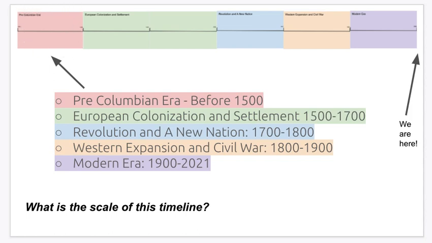Just one question, pulling off of our map reading skills. What is the scale of this timeline? Based on what you can see in terms of years and how long each segment is, what is the scale of the timeline? Think about that for just a moment. If you said that each segment is equal to 100 years, you are exactly correct.